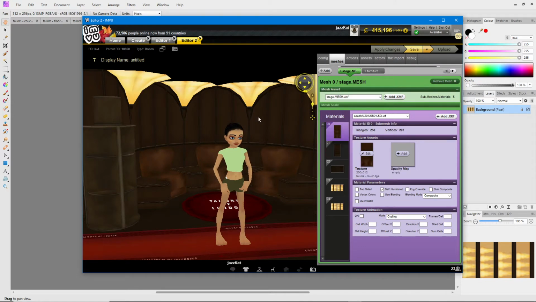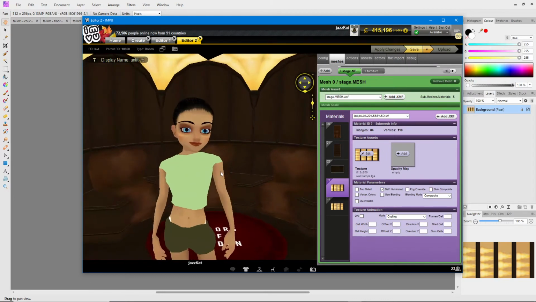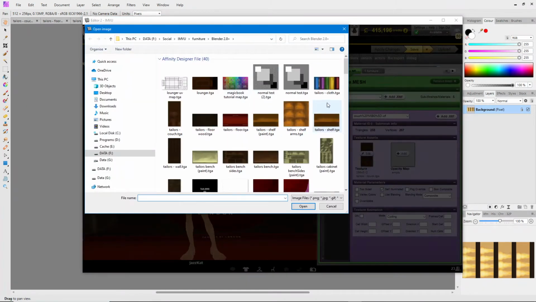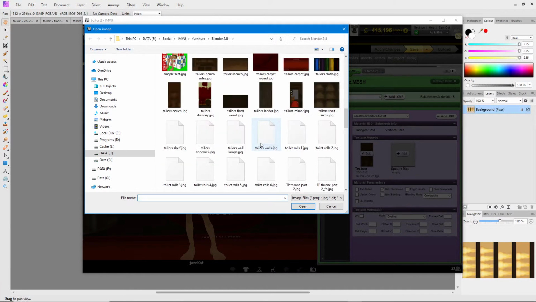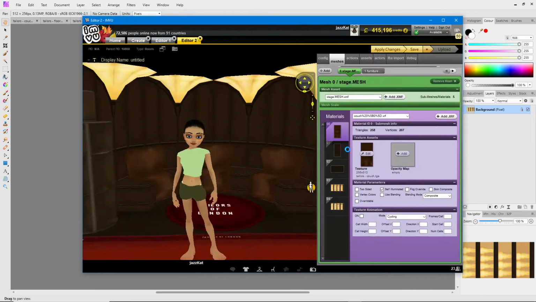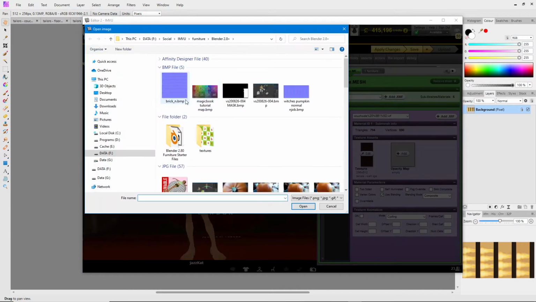So once it's auto-assembled everything, that needs to be self-illuminating. So everything else is okay. We can then replace these with our JPEG versions. So couch. Walls.